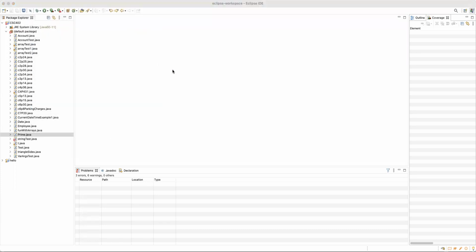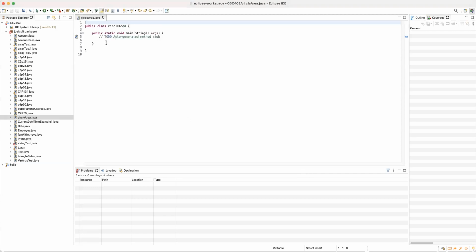Okay, so for example, the one that's a circle area, you can name it whatever the problem name was, but it doesn't matter. Okay, the main thing about these, these are pretty simple programs, so we can just calculate the area directly in the main, but that's not the point of the program.